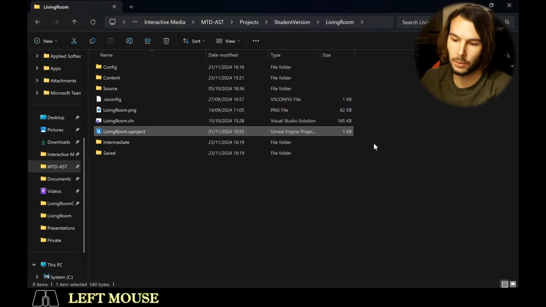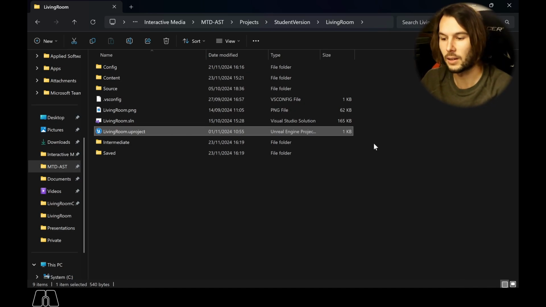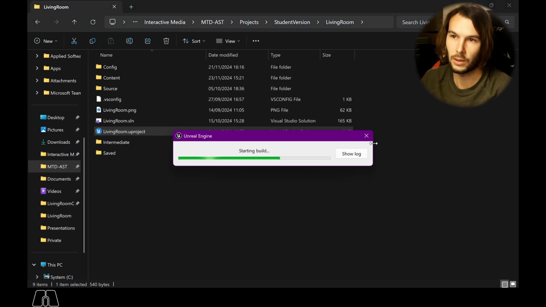So the project will be built for you, and the only thing which you will see in a second that is different compared to the Visual Studio option is that you won't be able to control the editor using Visual Studio, of course, but instead you have to do the live coding here, which I will show you when the Unreal Engine opens up.